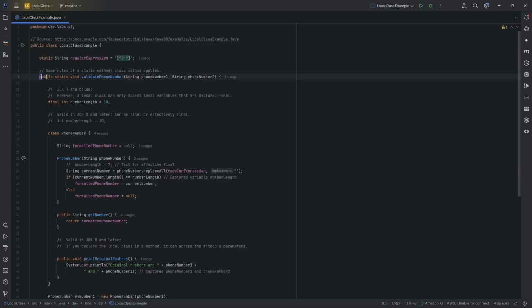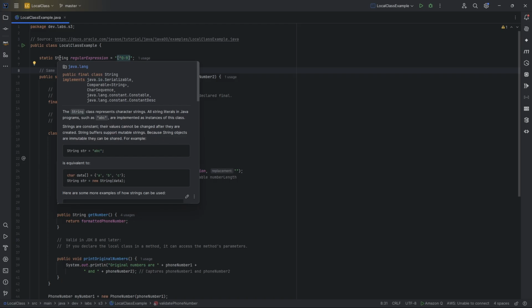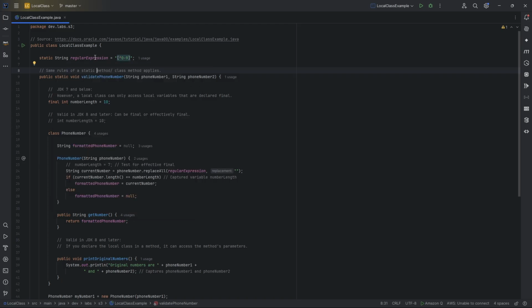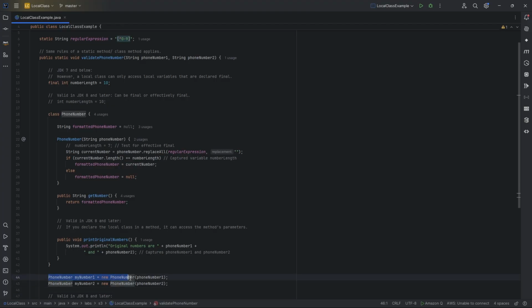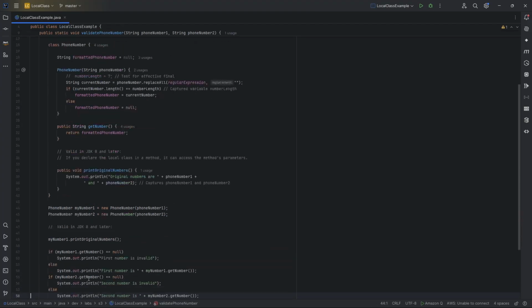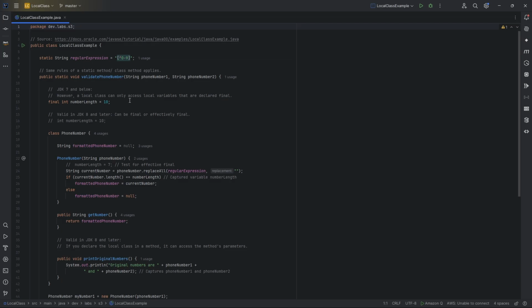So this is a static method. The same rules as normal static methods apply. For example, it cannot access instance members or instance variables without going through their objects. This is why, for example, inside the method here, we had to create an object to access members of the local class, print original numbers, for example. So the same rules still apply.